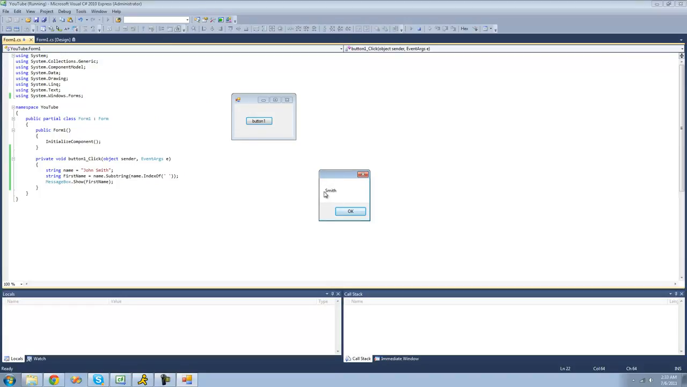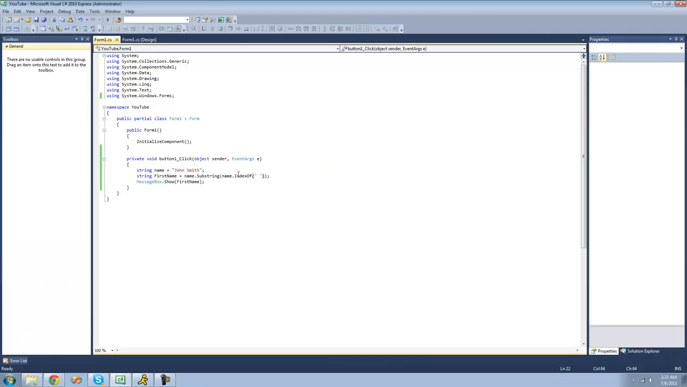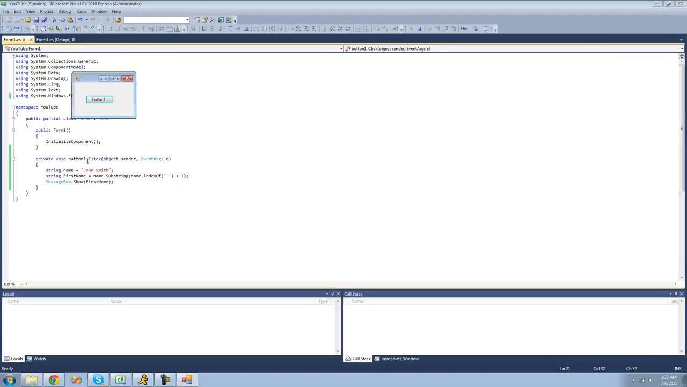Yep. But as you can see right there, there's a space at the beginning. And that's because the IndexOf returns the index before it. So it would return the index of right here and not right there. So in order to solve this, we can just add 1. So it'll begin reading here instead of there. So now when we debug, we should just get Smith and no space Smith. Yep, and there's no space at the beginning, even though it's kind of hard to tell.